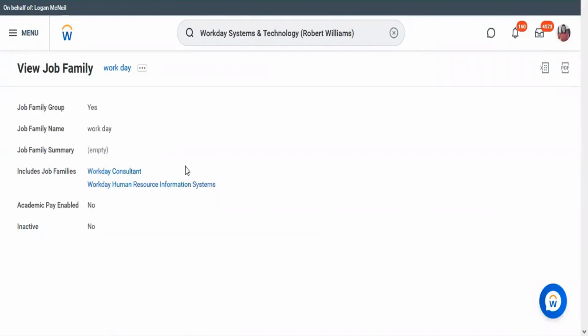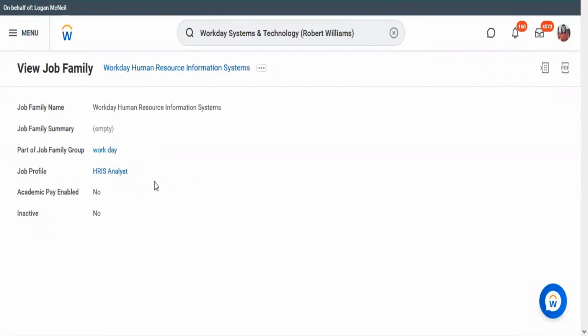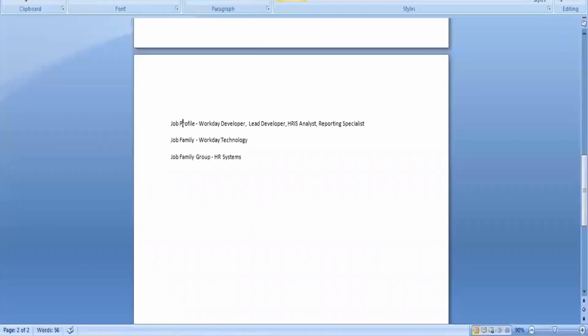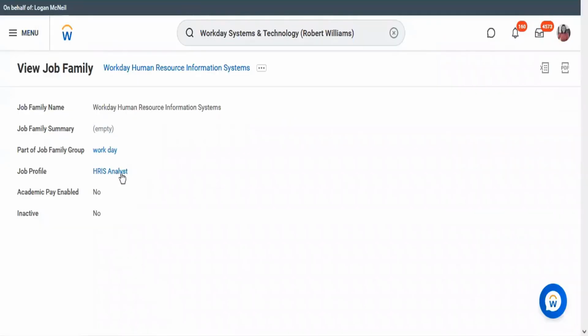Workday is a job family group under which we have a job family called Workday HR Information Systems, and if you click on the job family, it will be holding the job profile HRIS Analyst. Job family group is an umbrella that will be holding job families, and a job family is nothing but something which will be holding job profiles. If you go to this job profile HRIS Analyst, this will give you all the other characteristics of a job.